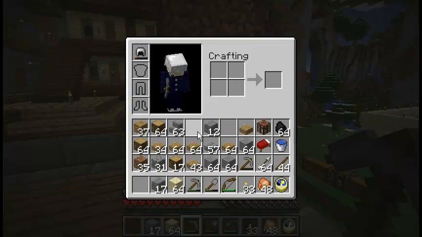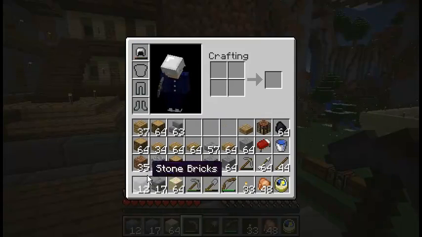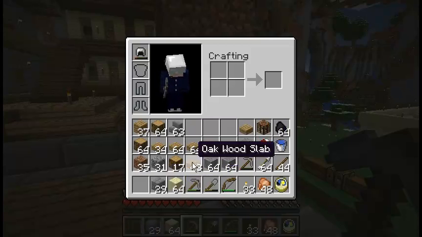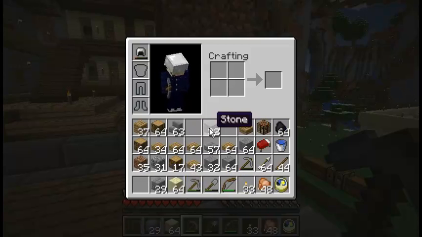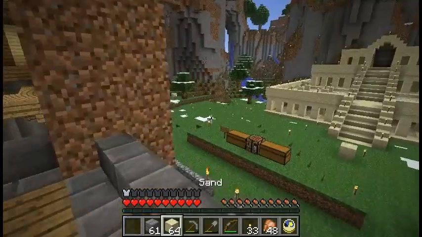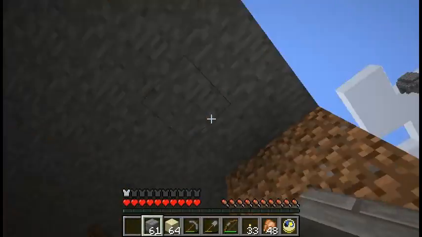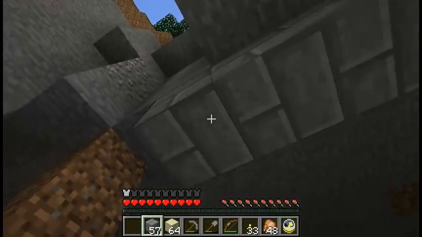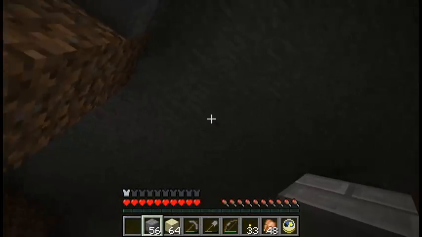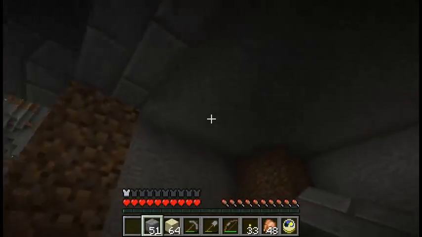Should I do glowstone again? No, no glowstone this time. Let's see. Stone bricks, stairs, I need more stone bricks, surprisingly. Let's see, stone bricks there. Sure, in the middle as well.